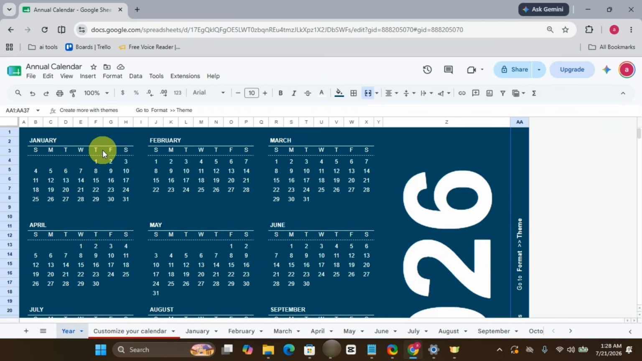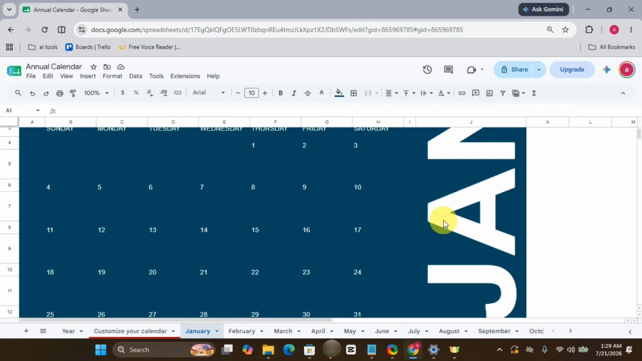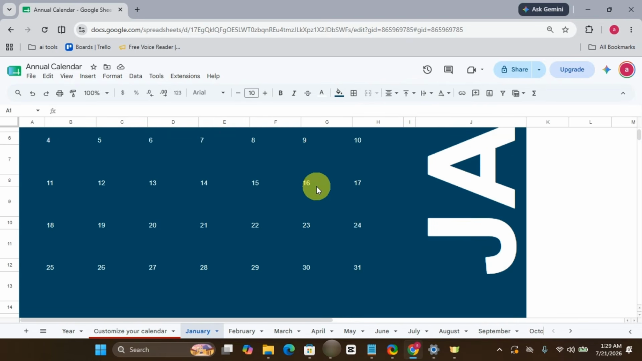The first tab is the overview of the entire year. But here on the bottom of the spreadsheet, we should be able to see the separate tabs for each month from January to December. So let's click on January in here. You could click on any monthly tab to view a more detailed calendar where you can plan your schedule and keep track of important dates.